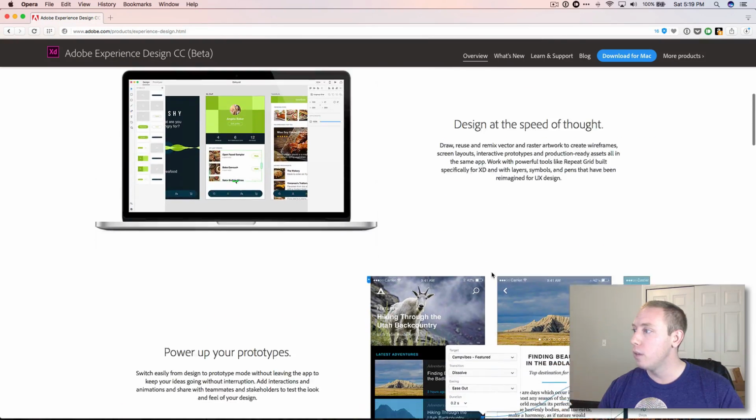Draw, reuse, remix, vector, and raster artwork to create wireframes, screen layouts, interactive prototypes, and production-ready assets all in the same app. That's so awesome that we can do all this stuff in one app.